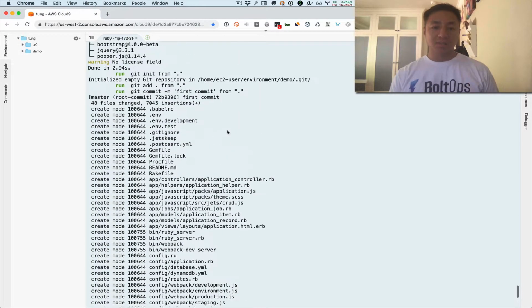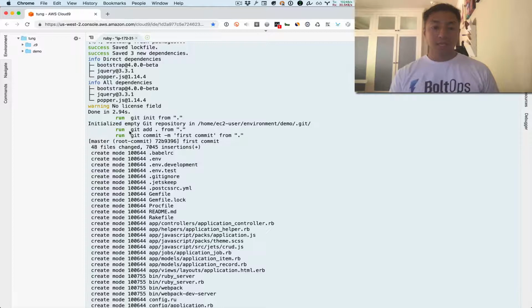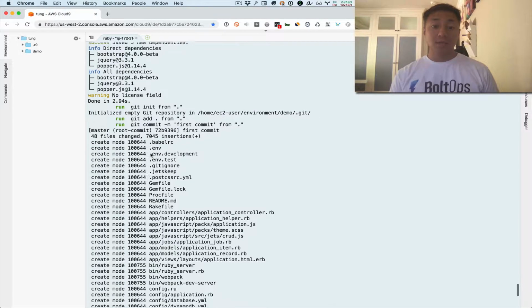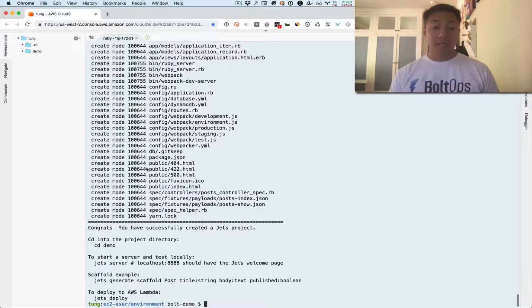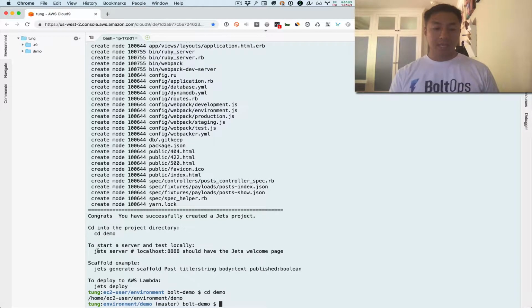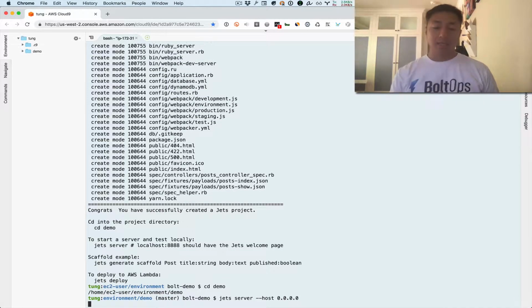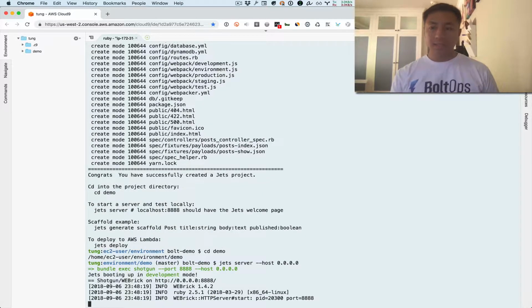And then also, I'm going to scroll up here since it's done now. It initializes a Git repository and then does your first commit. Then it provides you a congratulations message and gives you some instructions here. So let's follow some of these instructions. cd into demo. And then it tells you it's going to start a server. Normally you start a server on localhost, but I'm actually going to bind it to this host because I'm running this on Cloud9. So let's get that started.